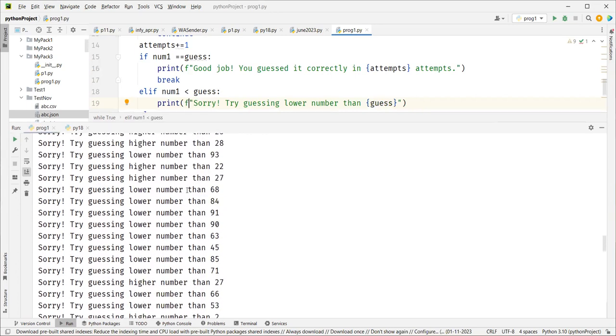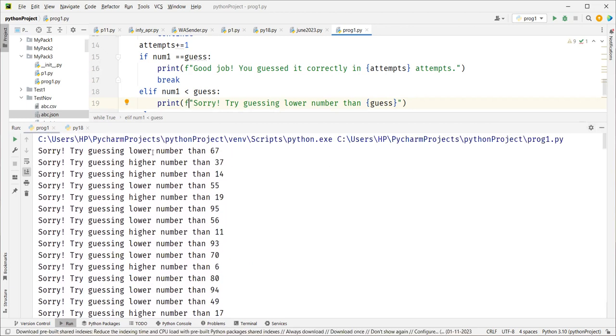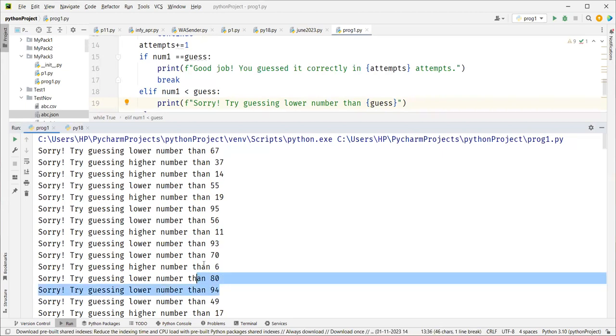So see, first number, scroll up. We said 65. It says lower number than 67, which is okay. Then we guess 37. It says higher number than 37. Understood. Now from these two, we understand that it is between 67 and 37. But still it's guessing 14 here, guessing 19 here, guessing 95 here, guessing 11 here, 93 here, 94 here, 80 here. These are all waste, isn't it?